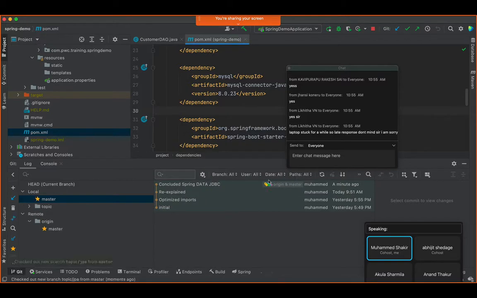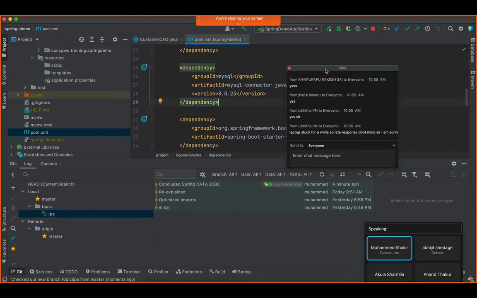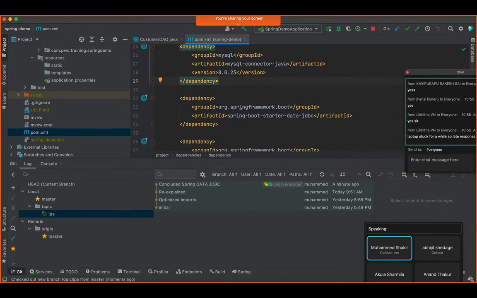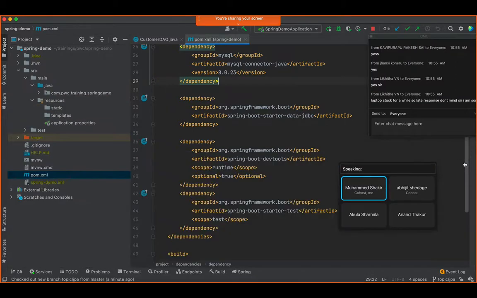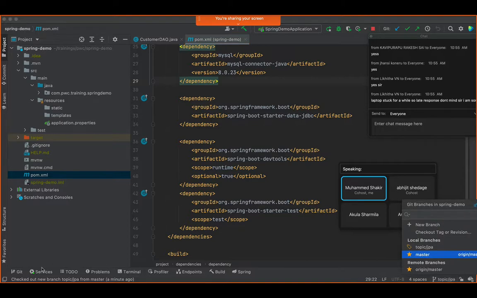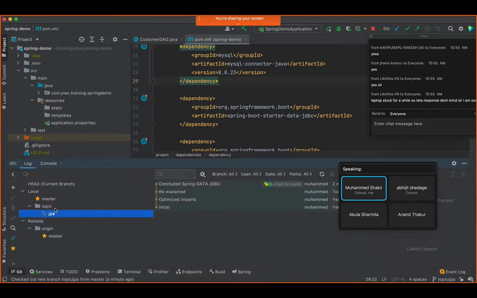Now when I say create, it creates a new local branch for me. You see this topic JPA, this is the current branch. See this icon here, this is the current branch. Now what does this mean? It means that if I come back over here, I always get to see on which branch I am. You can see this is the branch. So even if you close this or minimize this, you will always get to see whichever is your current branch, and you can always switch over to the branches from here.